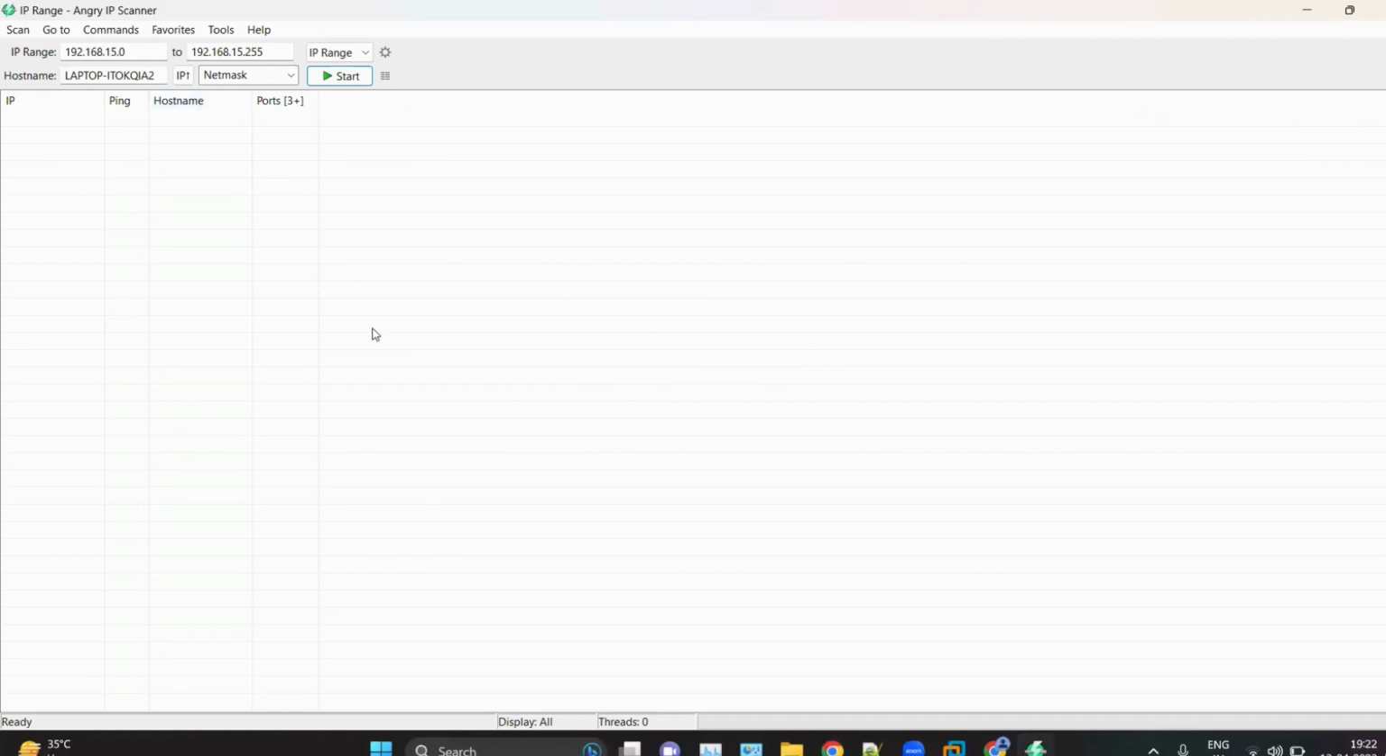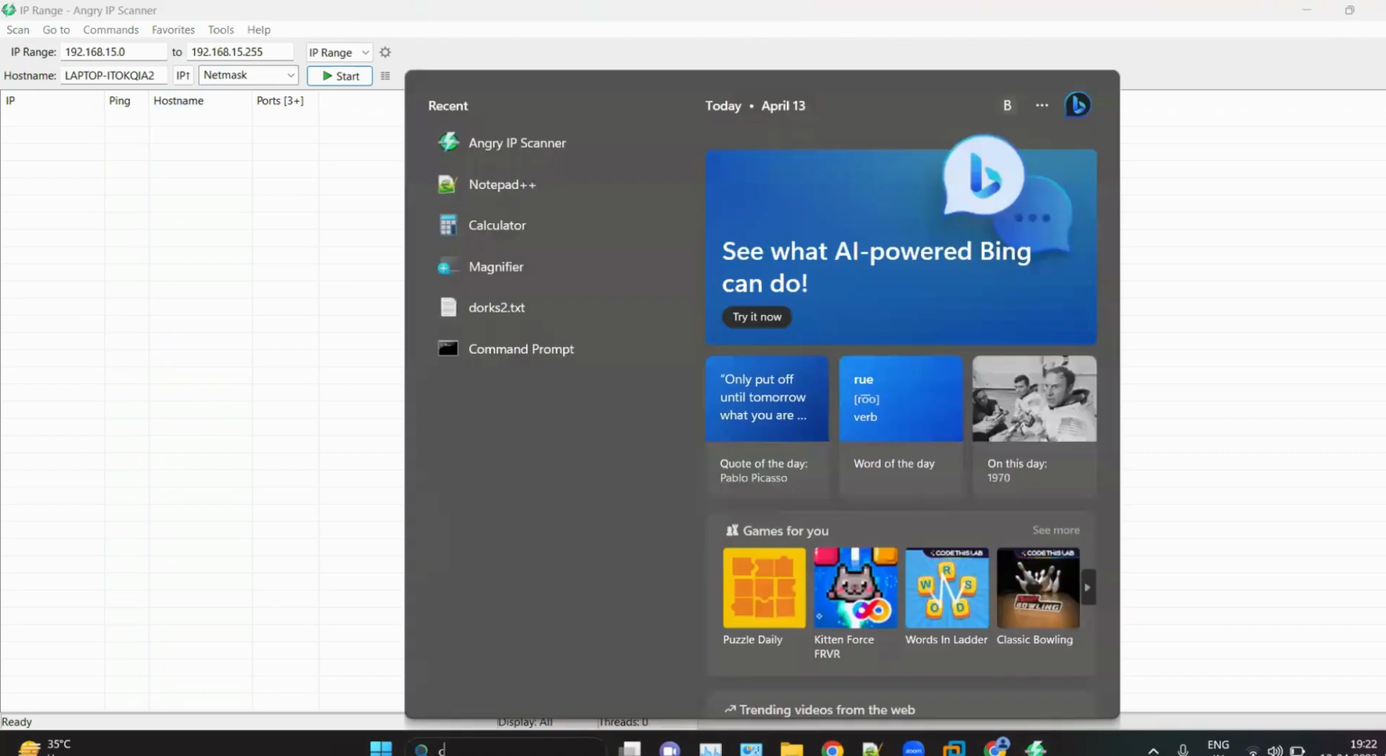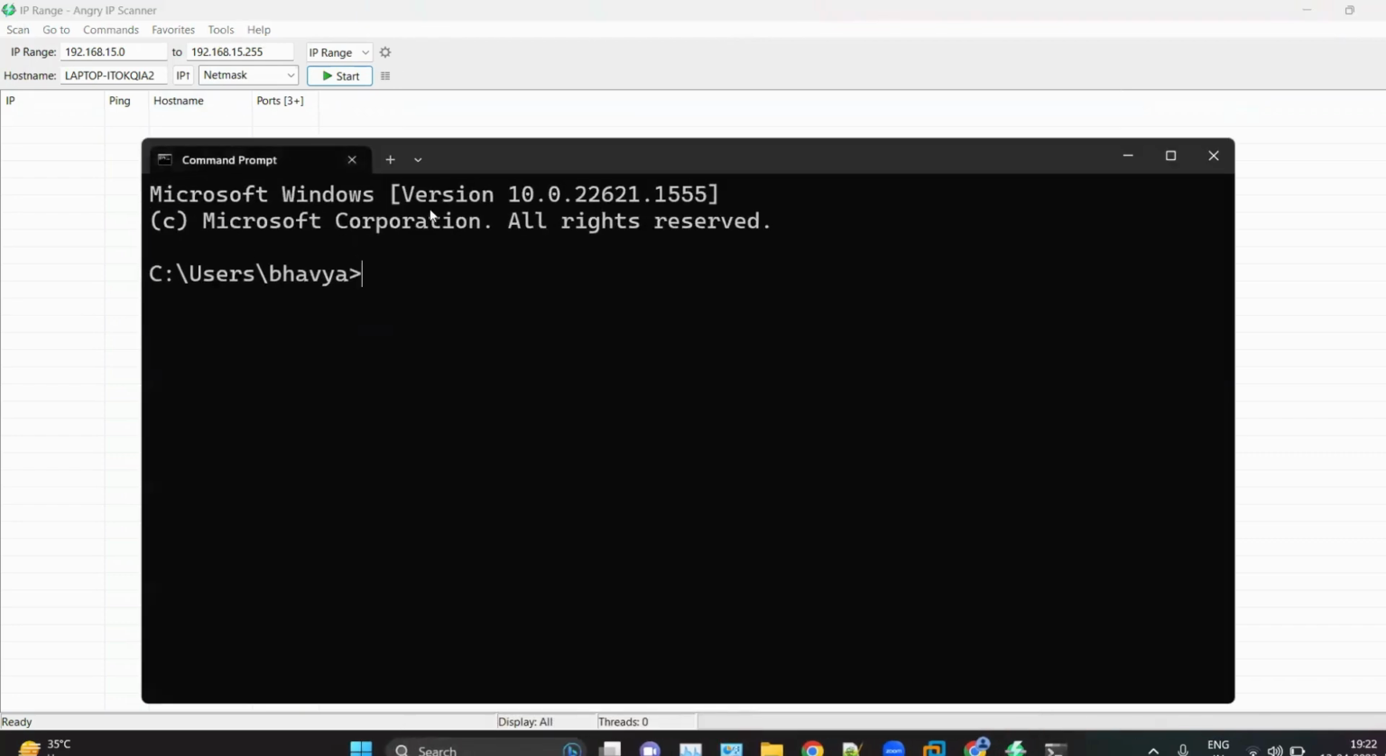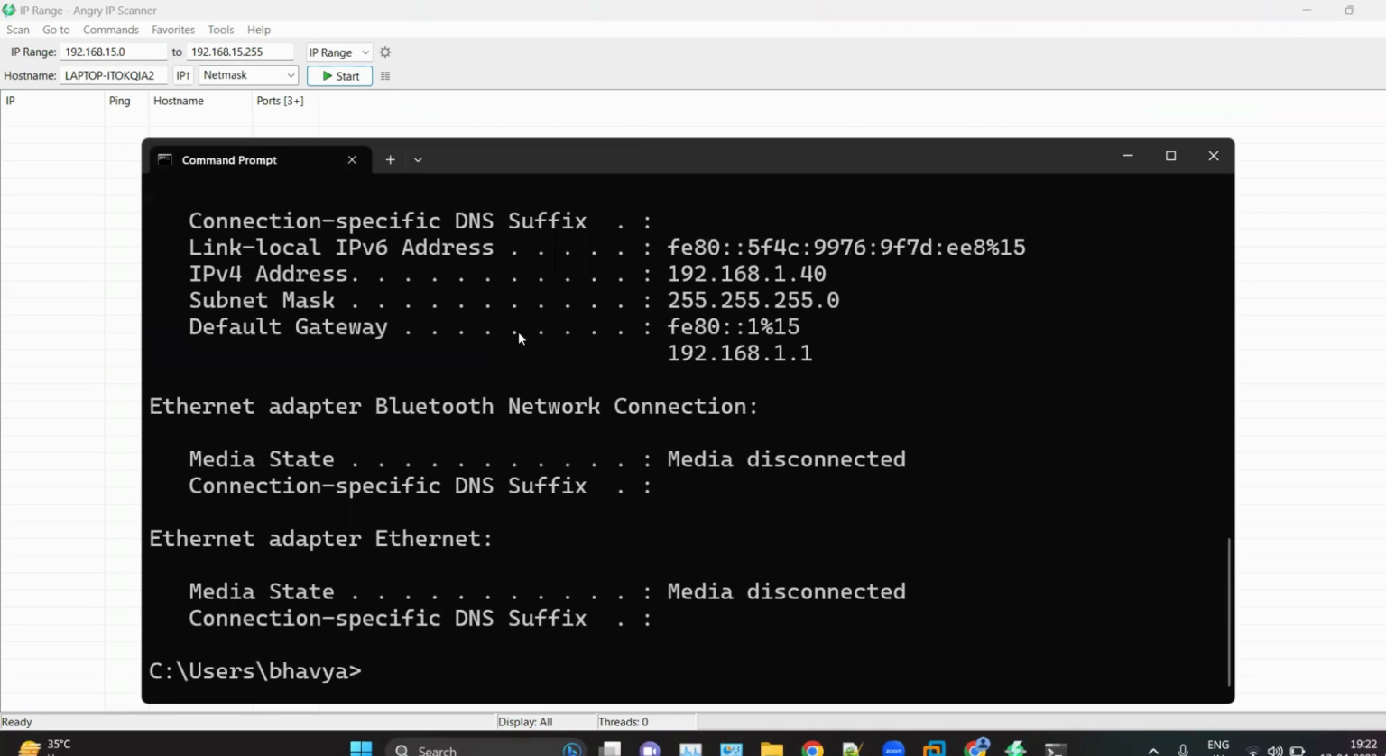Now, for this, we should know the net mask of the network. For that, we can search for CMD inside Windows. Here you can type ipconfig, for displaying the network information.